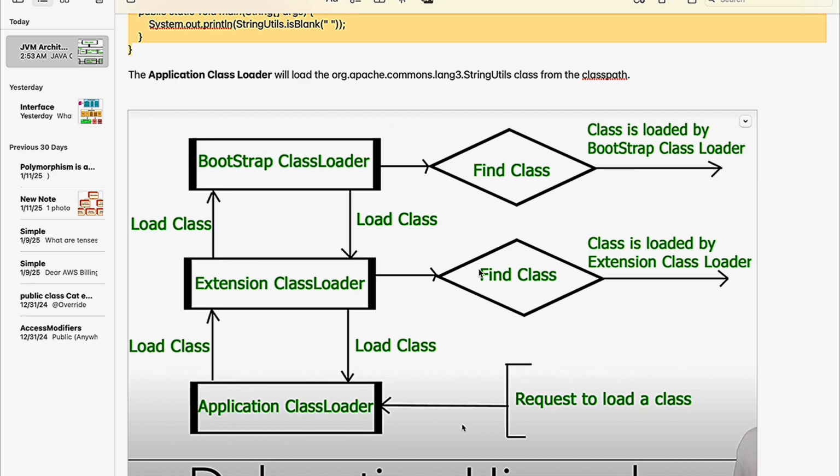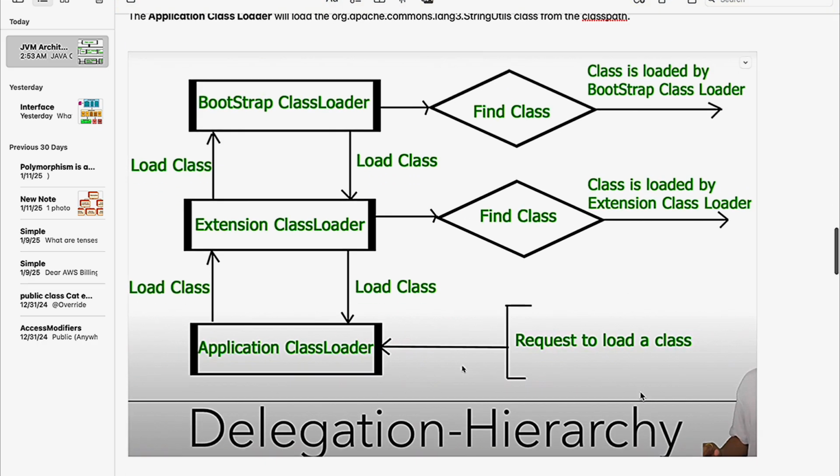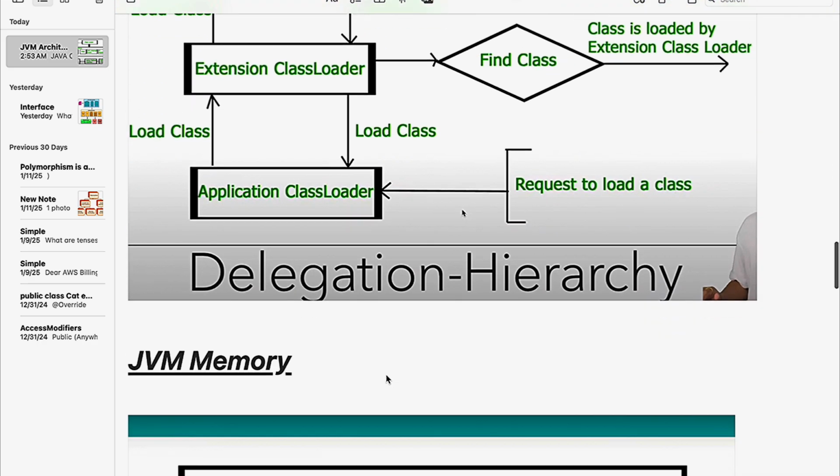Again, you will find the classes present inside your code. If you are using this class and the extension class loader doesn't get that class, then it will delegate the class to the application class loader. Okay, then it will get the class. So this is the delegation hierarchy.